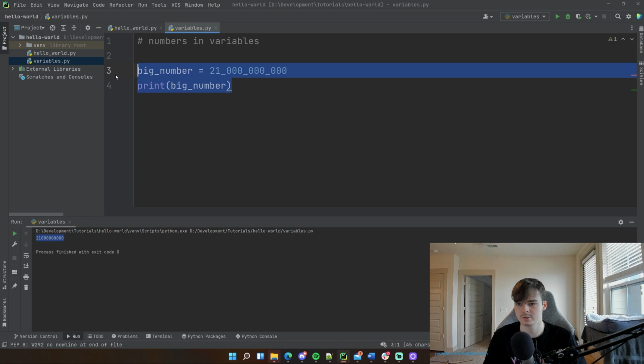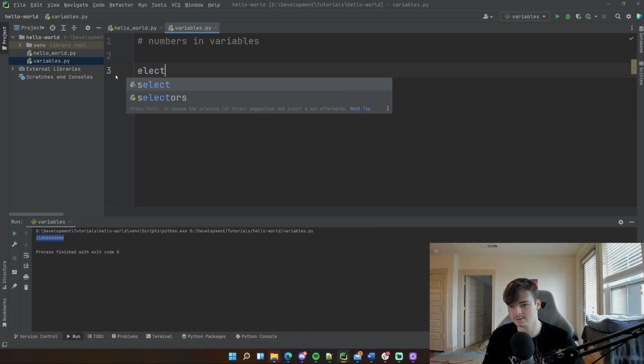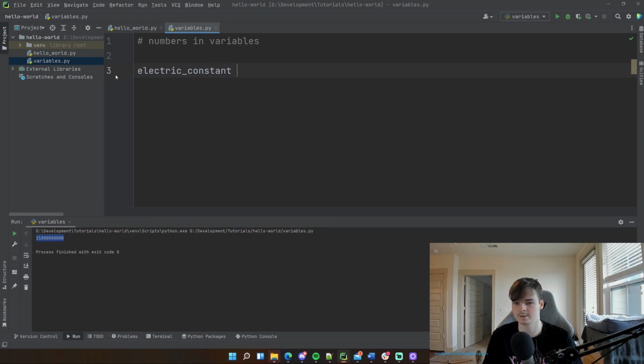Another thing that helps you out is you can do scientific notation within Python, which is really cool, especially if you are making a program for physics or calculations or stuff like that for math. So let's say that we want to represent the electric constant. This is relevant for physics especially. So the electric constant is going to be equal to 8.85 times 10 to the negative 12.